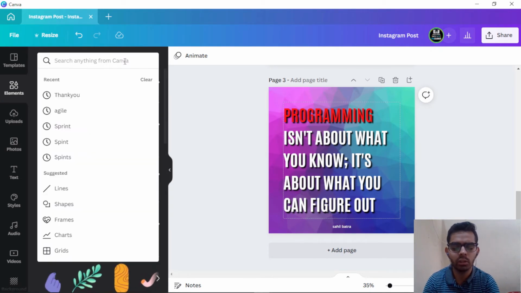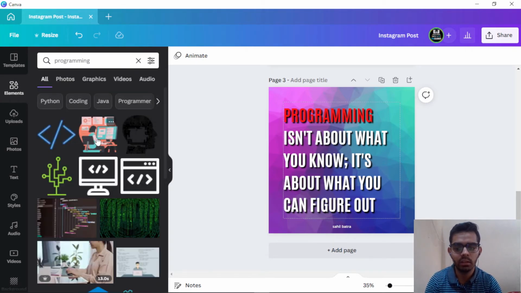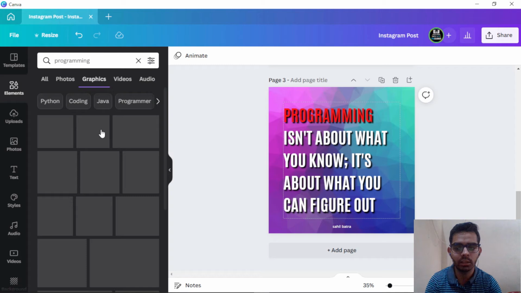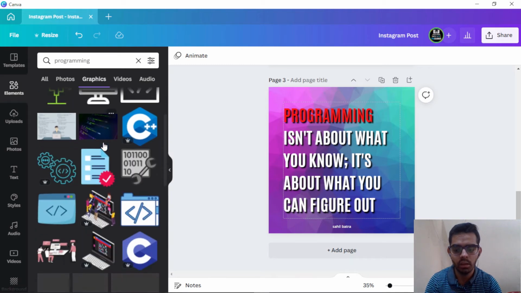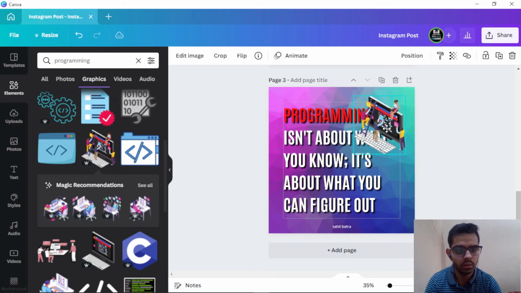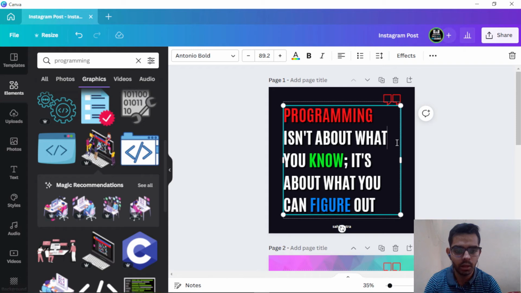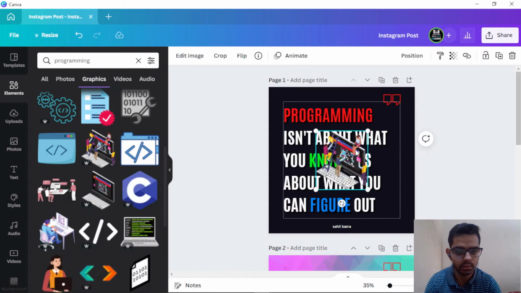I want something related to programming. So I will search here for programming. So you can see it here. There are so many graphics that are related to programming. I will select graphics. So now I will select this thing. So you can place this thing here also. It is not looking okay in this background. It will look okay in this one. So I will place it here like this.